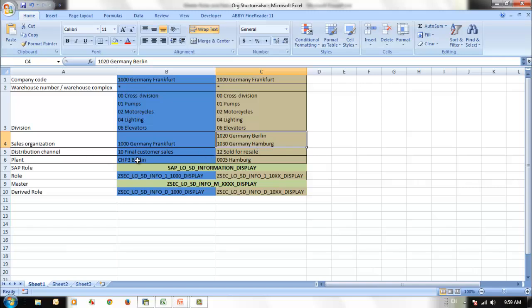Then the distribution channel in Frankfurt is final customer sale for the end customer, and in Berlin and Hamburg they are doing resale. But they have different plants. They also have a plant in both these locations. The first one is Berlin, which has plant number CHP3, and in Hamburg they have plant 0005. So these are our organization levels.